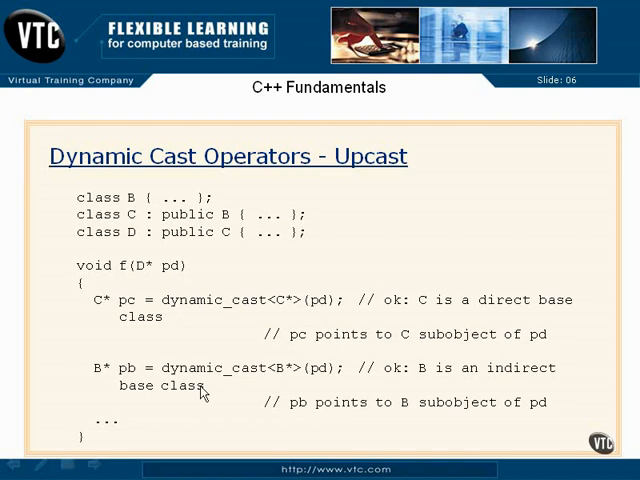Now here we're doing a B star, and that's a pointer to B. We want to make a new pointer to B, and we're going to cast a B from a PD, from a pointer to D. So we're making yet a smaller box.